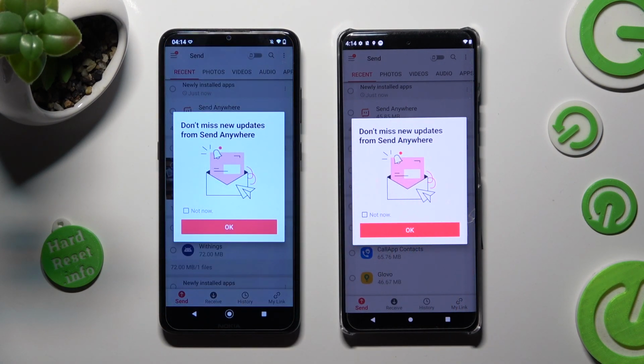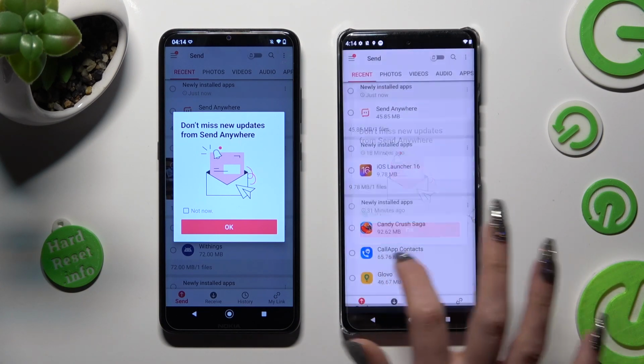In this window about new updates, you can choose Not Now if you wish to. Then close it by selecting OK.